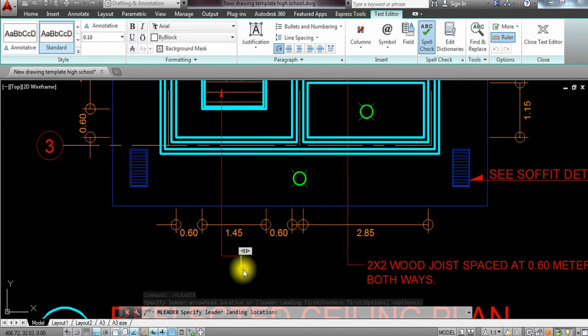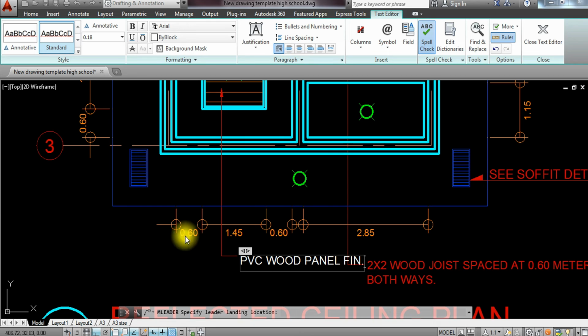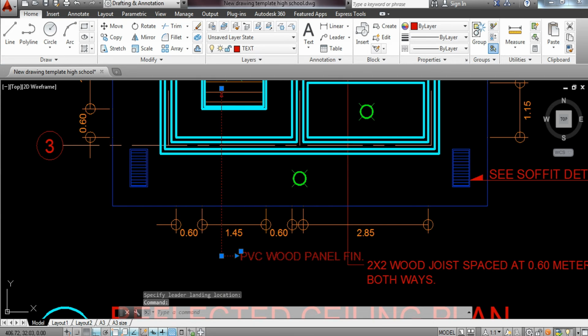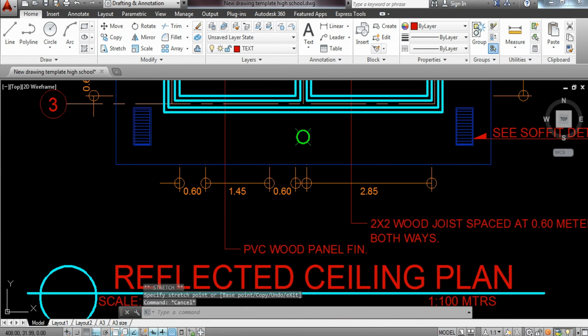should I say PVC, polyvinyl chloride, wood panel finish. Okay, so baba lang natin para makita.